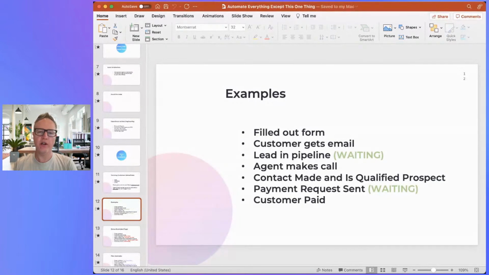Let's go over a very simple example. And this is pretty common, right? This would be an example of a funnel. A customer comes to your website, they fill out a form, the customer gets an email, a lead gets put in the pipeline, and it's waiting for an agent to make a call. The agent makes contact with the customer and determines if the customer is a qualified prospect or not. A payment request is sent, and the customer pays.